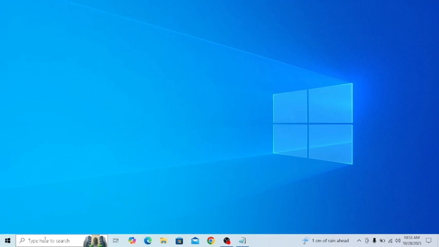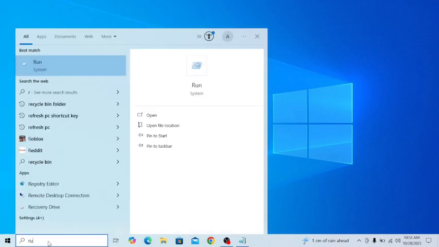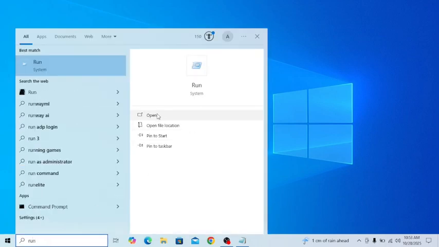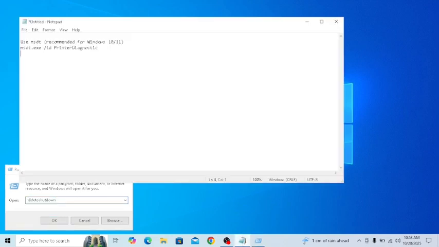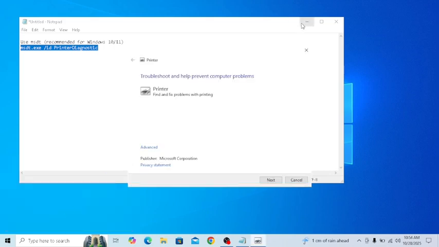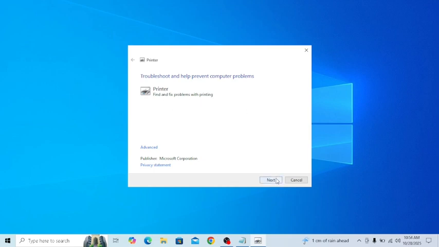For that I will go to the search bar, type run, and open Run, and I will use this command to run the printer troubleshooter. Just copy and paste the command. I will provide the command in the description below. All you need to do is copy and paste. Now I'm going to click OK. After that I will click next.